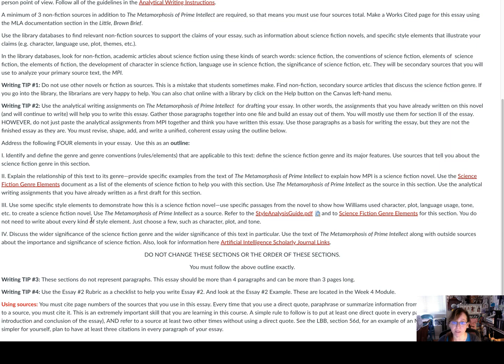And so you can use this style guide analysis. If you click on this, it'll go to it. And science fiction genre elements for this section. Click on that and you can go to it. You don't need to write about every kind of style element. It would be impossible and very long, but just use a few, like the character, Caroline, write about her, write about the plot and how it specifically fits into the different elements of science fiction, perhaps the tone that the author uses towards technology, and then discuss the wider significance of the science fiction genre in this text in particular.